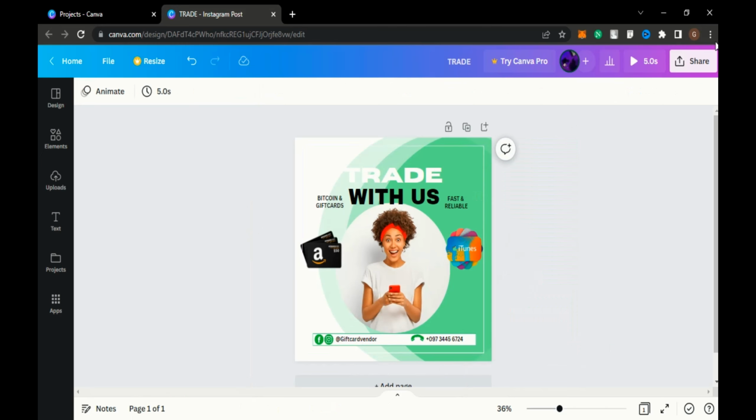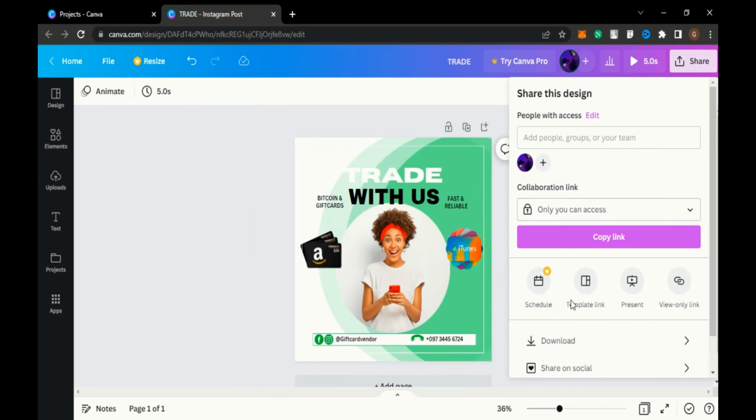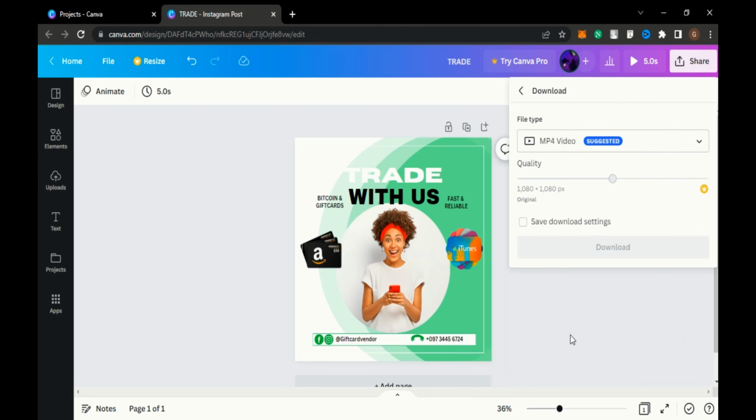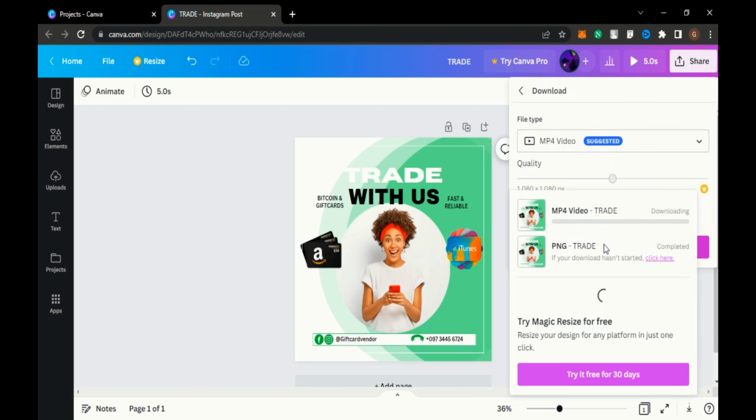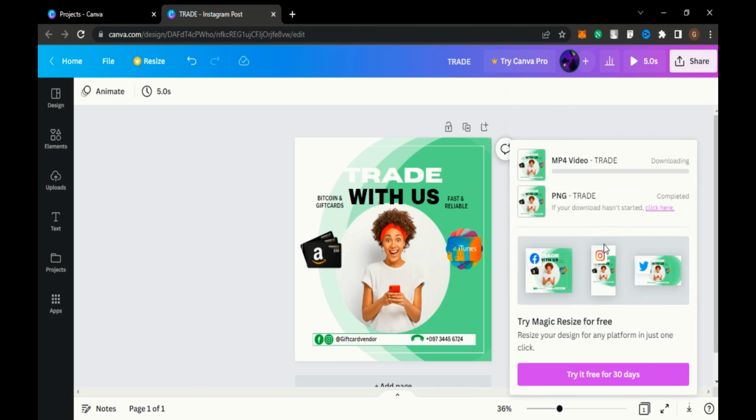Then you could export as an MP4 video like suggested. Click the download, wait for it to extract and export. Then you can allow it to download into your smartphone or laptop as well.